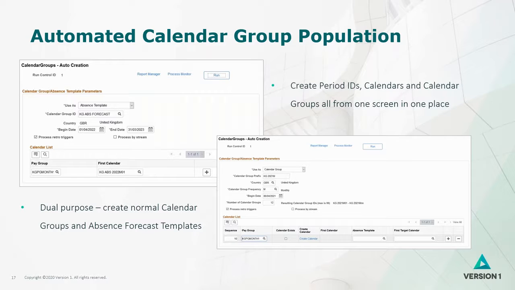There are a couple of areas where you might not want to do that, and you can still use the existing automated processes to create the period IDs and the calendars, and then come to this page just to create the calendar groups. But I think this is a big win for anyone who's had to sit there and create a year's worth of calendar groups in one go. Even more so for those of you running weekly payroll.